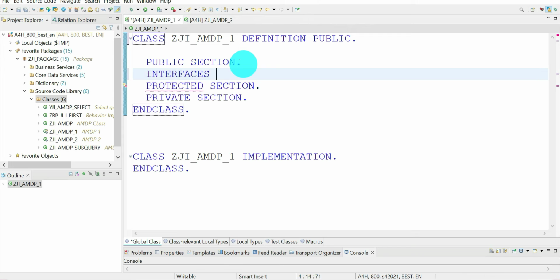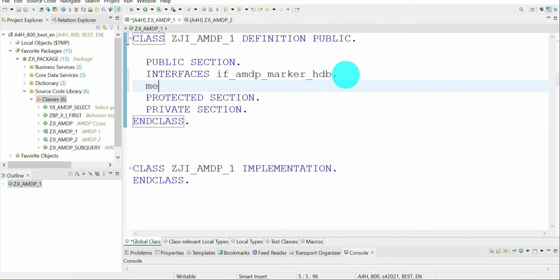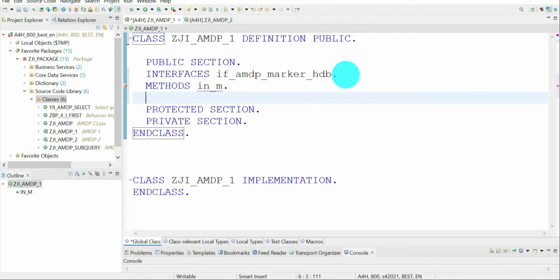Okay, interfaces, if AMDP marker HANA database. Okay, and I'm going to have two methods. We'll go one by one. Methods. So this is an instance method, INM.